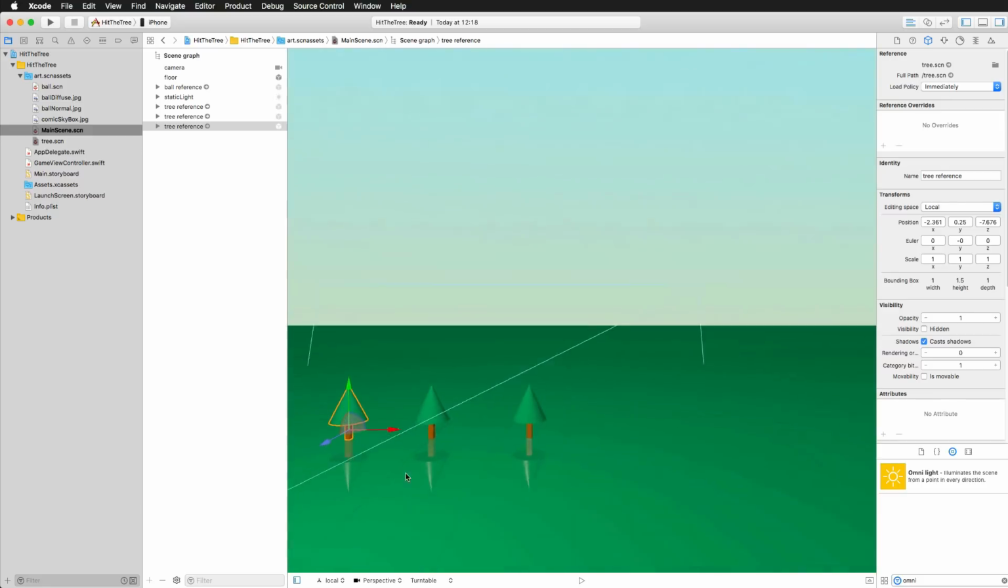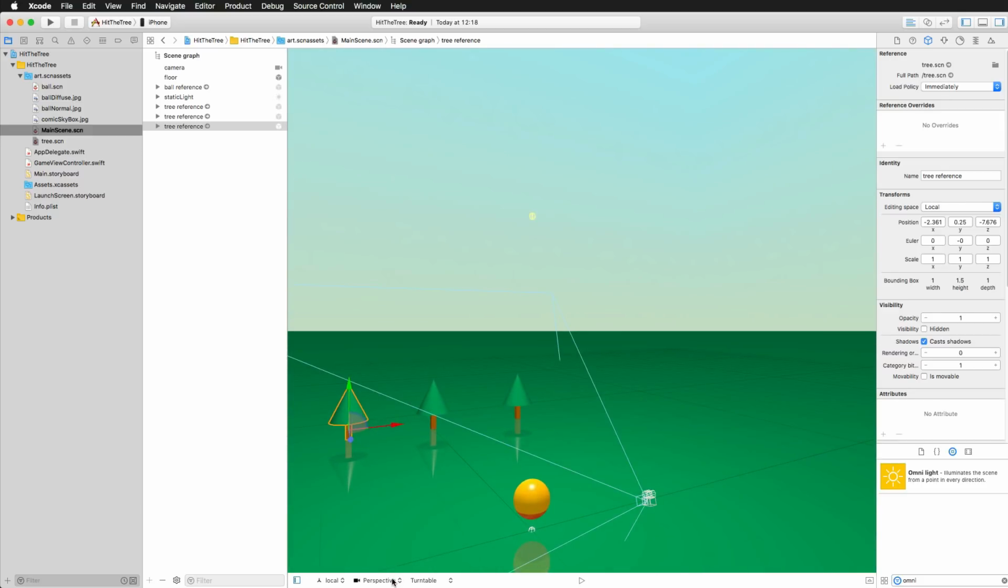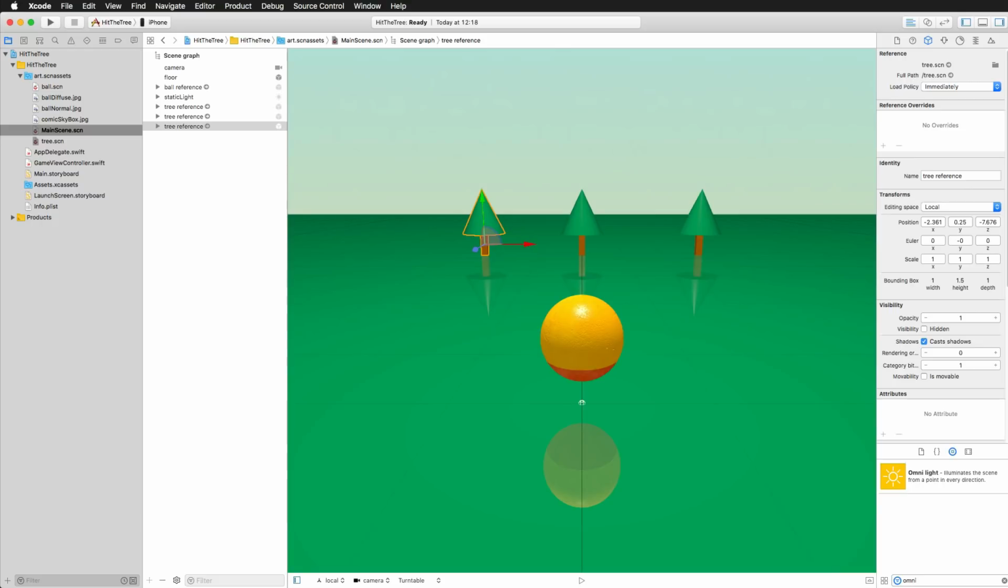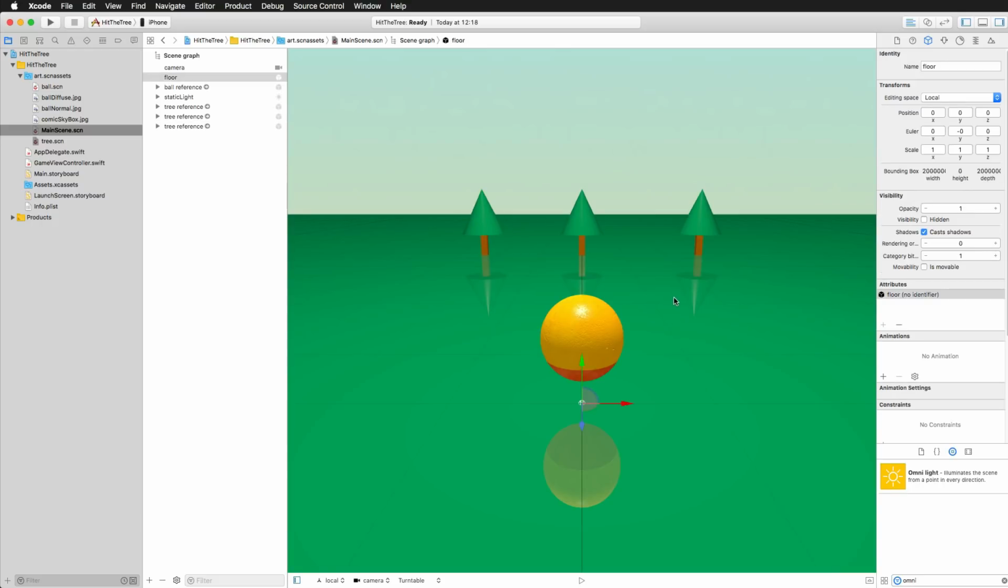And I'm going to be satisfied with these trees now, with these 3 trees, having a look through my camera, and we can see a ball and some trees. So a very nice game level for the game that we could create.